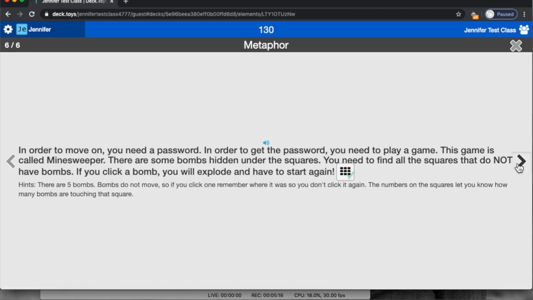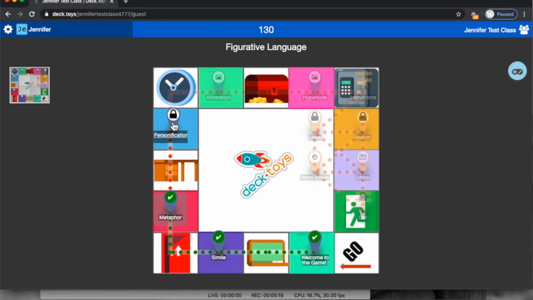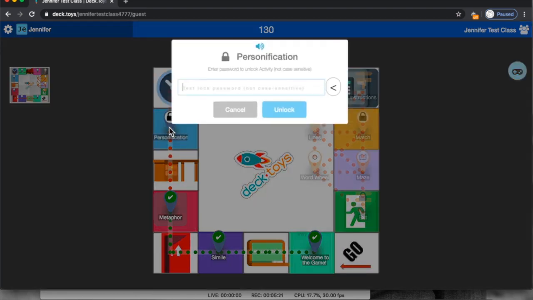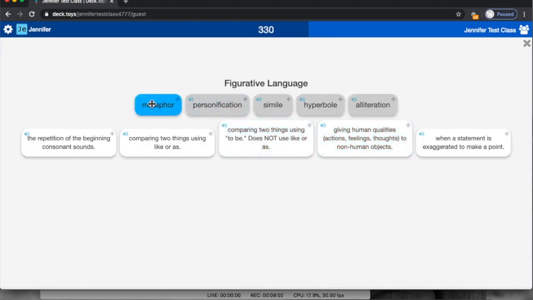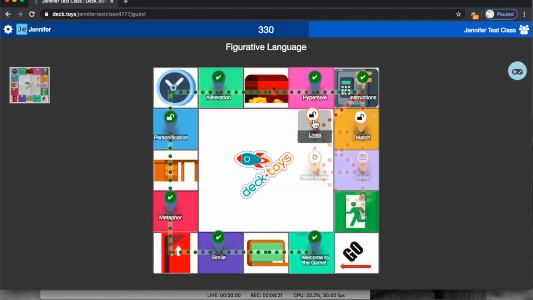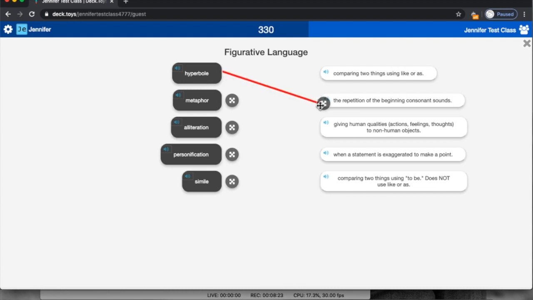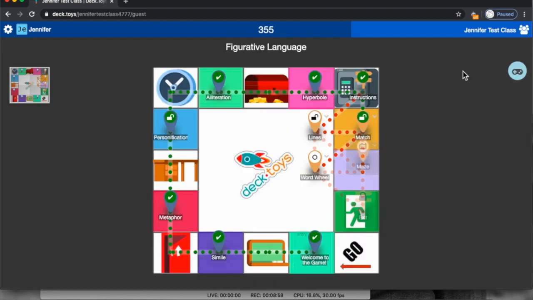Because for the next activity, you will need to type in the password. Here you have to type in the password. You have to type it correctly or you will not be able to unlock the activity. In the matching activity, you'll just need to click and drag the word to the correct definition. In the lines activity, you need to draw lines from the word to the correct definition. If it's wrong, it will not let you draw the line.